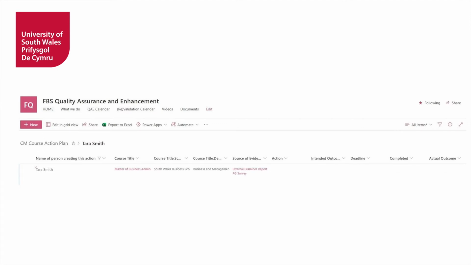So this is what your course action plan will look like. The key things to look at here are the deadlines. We shouldn't be in a position where any actions have a deadline that has passed. And here, to see if actions have been completed or not. It's totally okay for actions to continue on, but then of course you need to alter the deadline so that we're reviewing them every time our deadline comes up.